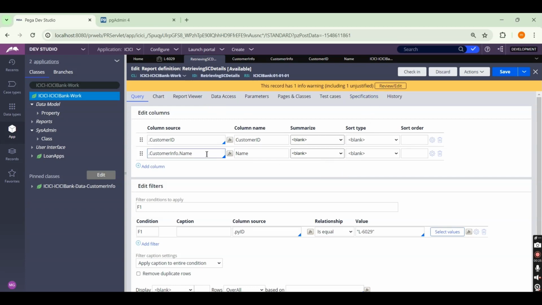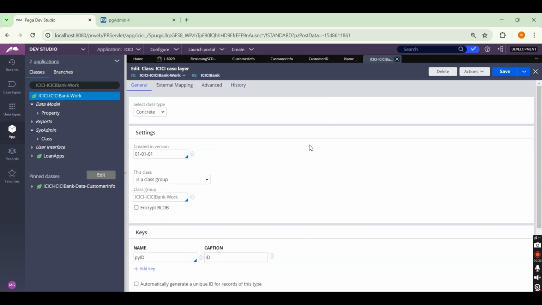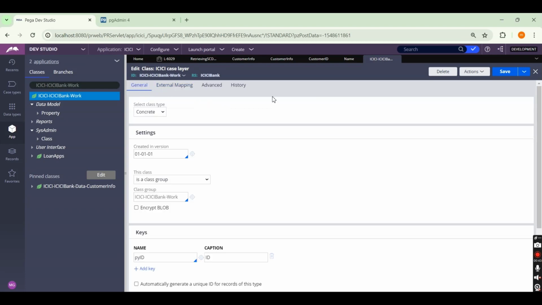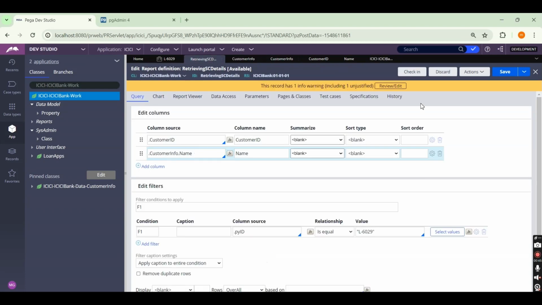How it works is, for dot customer dot name, when we click on save it will go to the class definition, and in the class definition there is an external mapping with the name one, and it will check in the DB whether the name one property is there or not. If it has been mentioned, then the warning will go off. Okay, so that's how Pega works.